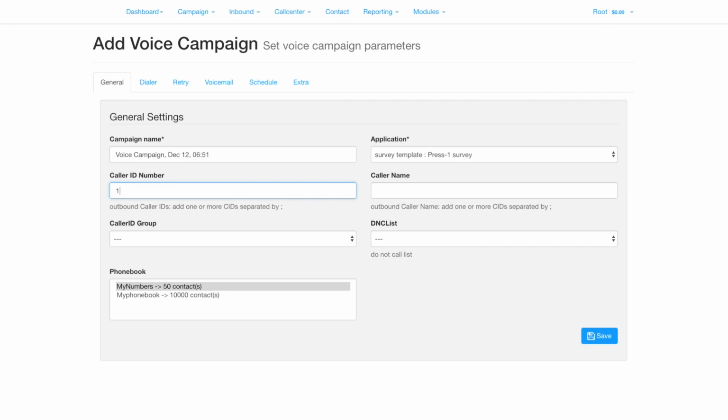Set the caller ID number. This needs to be entered as your carrier expects it. Setting the caller name is optional and not supported by all carriers. If you have created a caller ID group, you can select it in preference to the caller ID number.